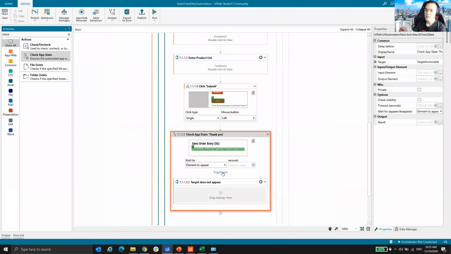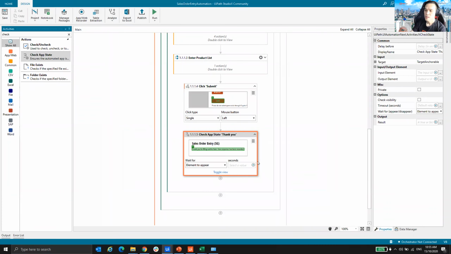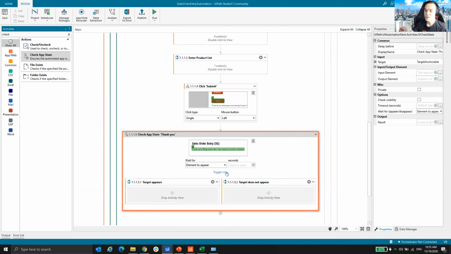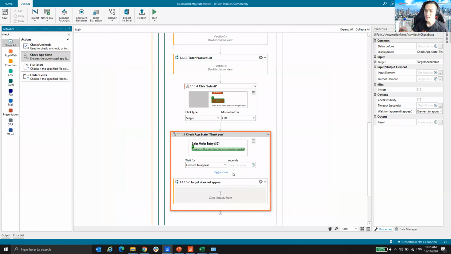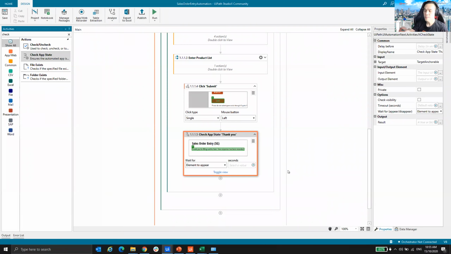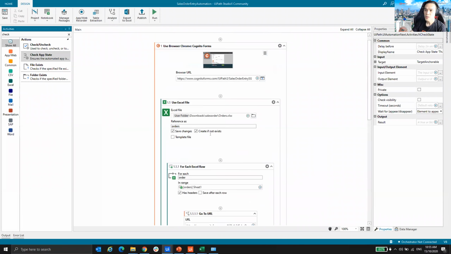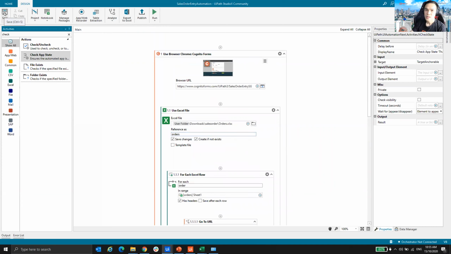Because if you don't want to do anything when the element appears or when the element doesn't appear, then just toggle it away and those boxes will go away as well. Although it's optional, the reality is, if it looks like this or it looks like this, the behavior is the same. So that's it actually. I think we've created our automation already that will allow us to perform the data entry.